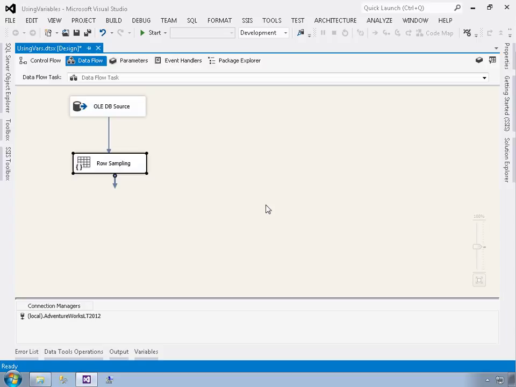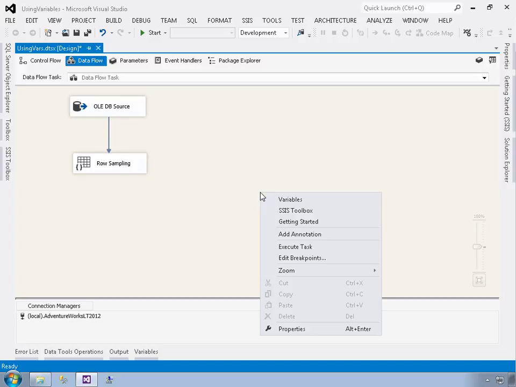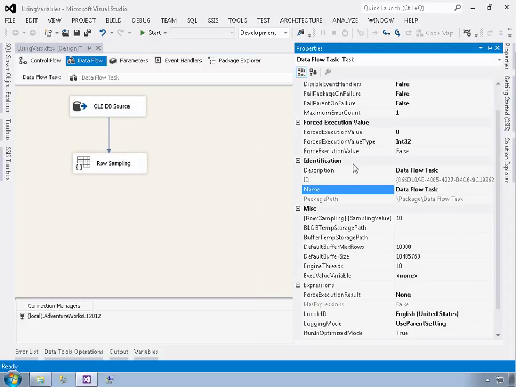Okay, so let's take care of that problem. I'm going to use a technique of using a variable to set a custom property of data flow transformations called property expressions. The row sampling transformation has a sampling value custom property that I talked about. So I'm going to right-click on an empty area of the data flow designer and select properties. And that opens up the properties window here. Or I could have gone just directly to it over here in the side. What I want to do is select the expressions property right there.